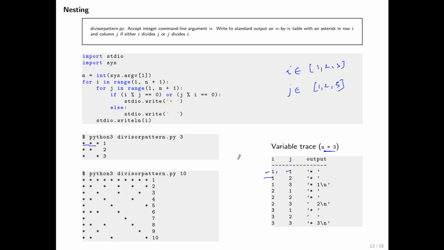Okay? And then i remains at 1 and j becomes 3, the last value in that progression. And we check again. Does 3 divide 1? No, but 1 surely divides 3. So the Boolean expression is still true. We write a star and a space. That's how we get this output. Right? We get this much of the output.